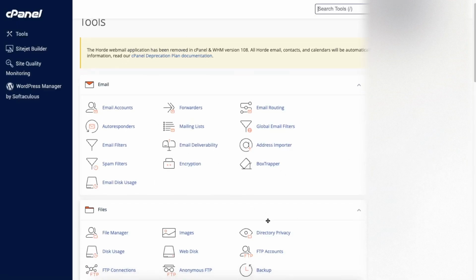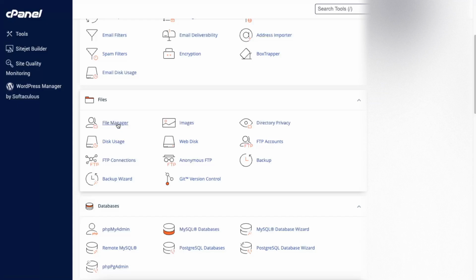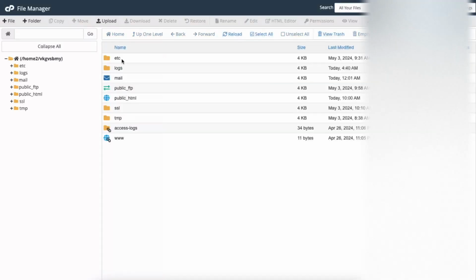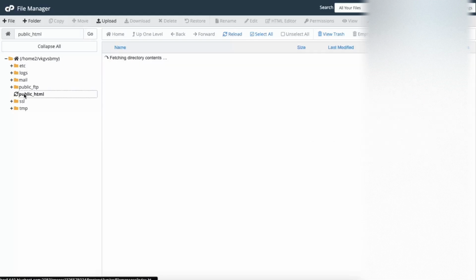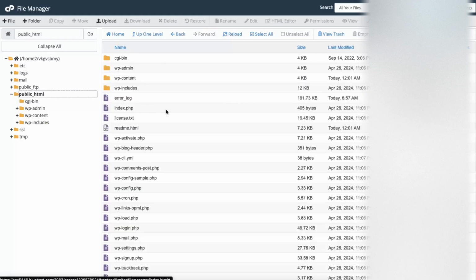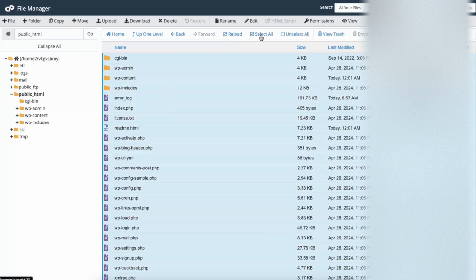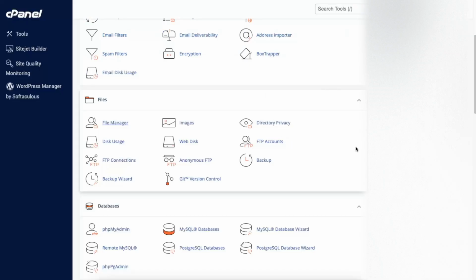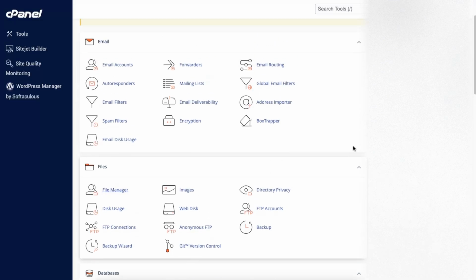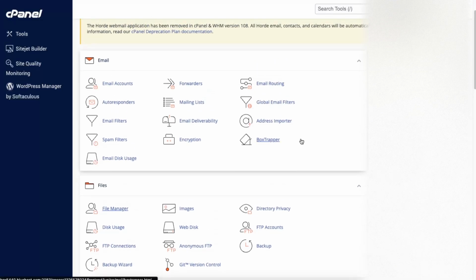So as you can see, there's a lot of tools here, but we need these files, and you're going to click on file manager. And now you're going to go to the public HTML, I believe, to this one. And you're going to basically click select all, and you're just going to delete everything by clicking this button. So I'm not going to do that, but basically you can just click delete and it will delete everything from here.